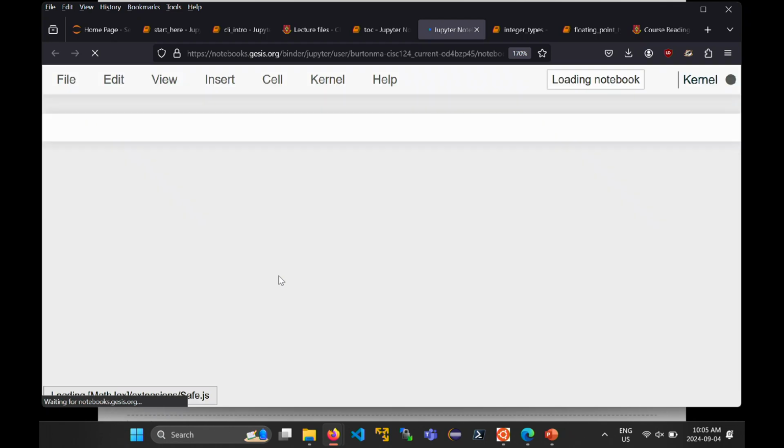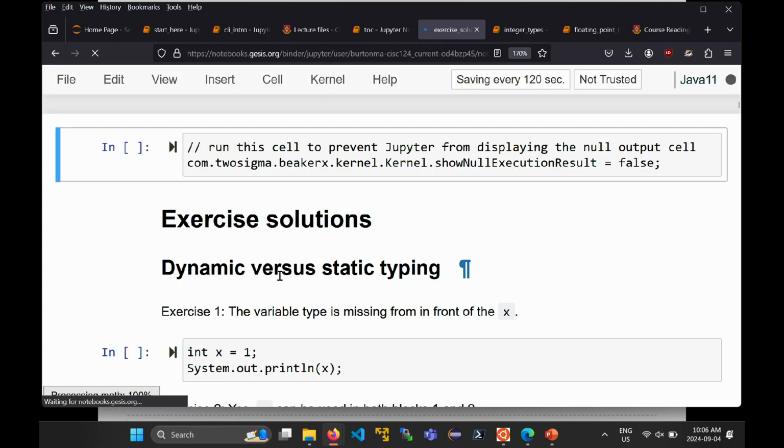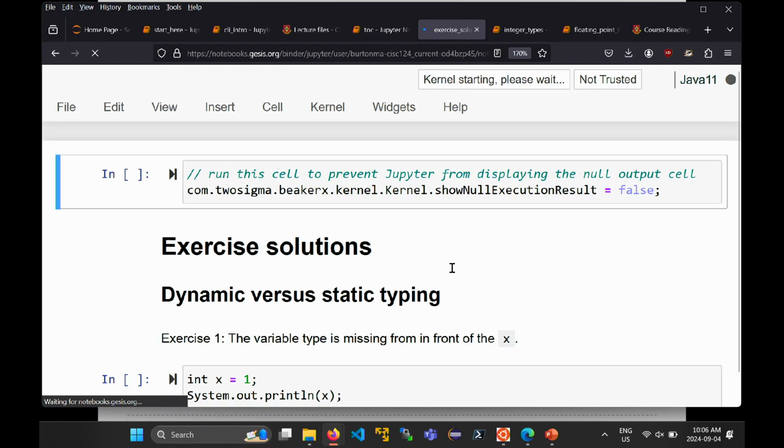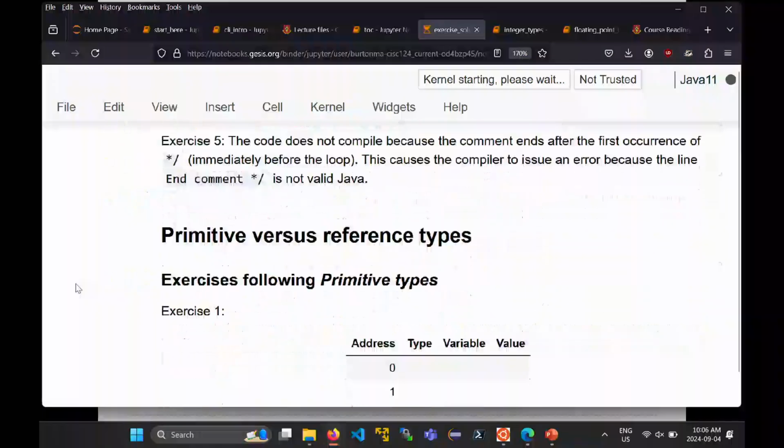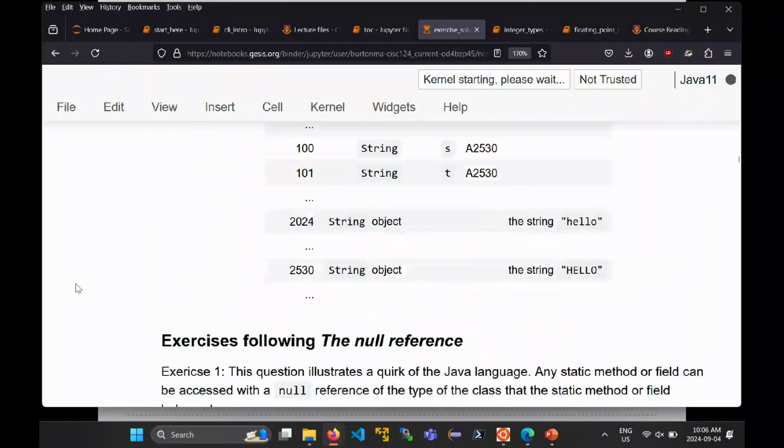At the end of every major part, so there's 4 parts to this course, you can click on the exercise solutions. The solutions for every notebook in that part live in this notebook. You can modify the solutions and see what happens when you modify them. Right, so here they are. There's exercise 1 from the notebook dynamic versus static typing, and so on, and so on.